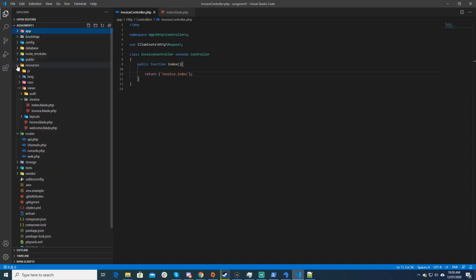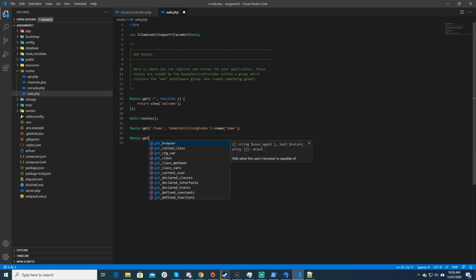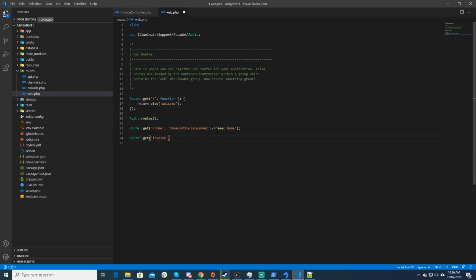Let's go back to the routes. Under web, I'm just going to leave the home controller. So if I go to root get, if it lands on invoice, then it goes to invoice controller add index, and that's it.